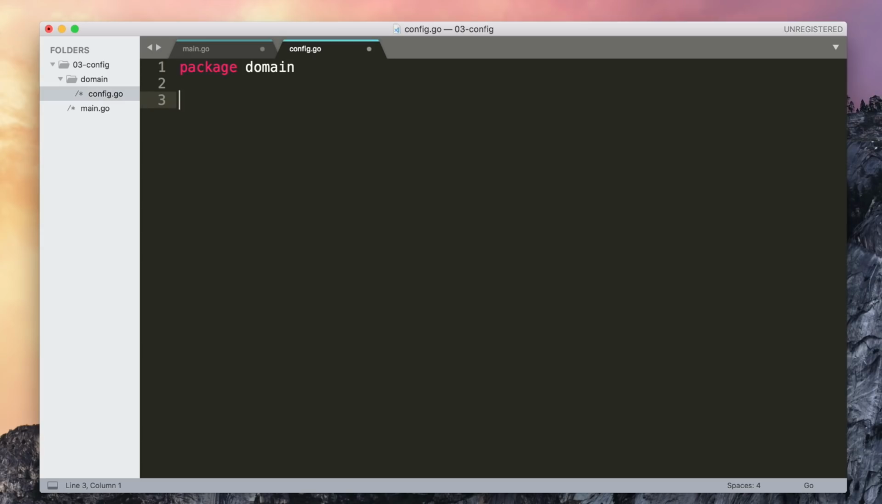The domain package holds the types, or in this case the single type, the config type. So I'm going to make this type as a struct which is exported. And it's just going to be an abstraction that sits over the top of the underlying config data structure, which is just going to be a map from string to interface. So it's a map where the keys are strings, but the values can be anything because every type implements the empty interface.